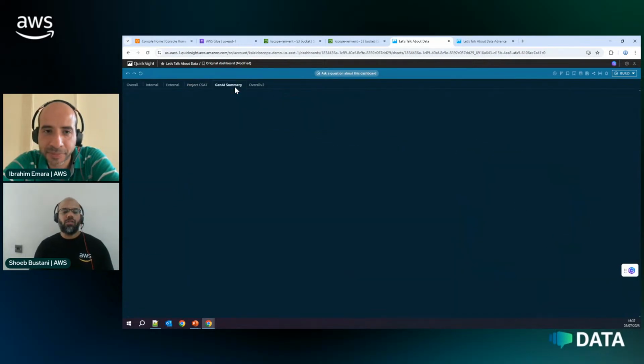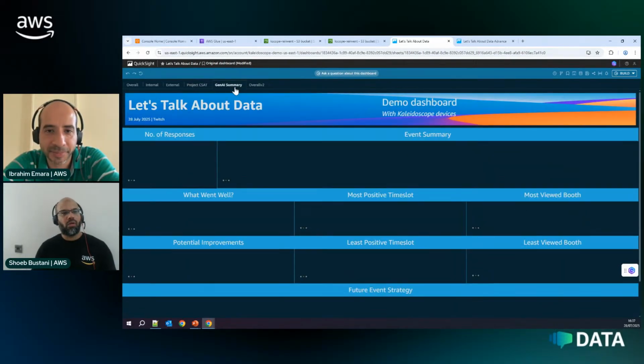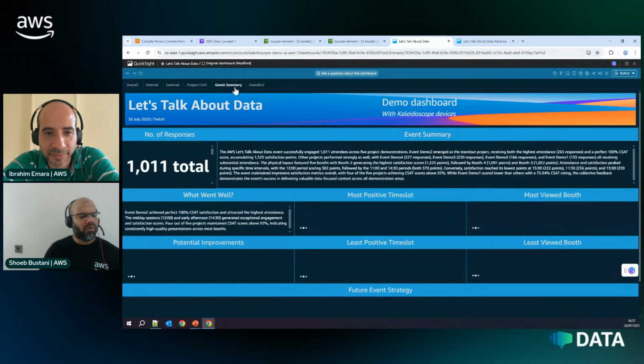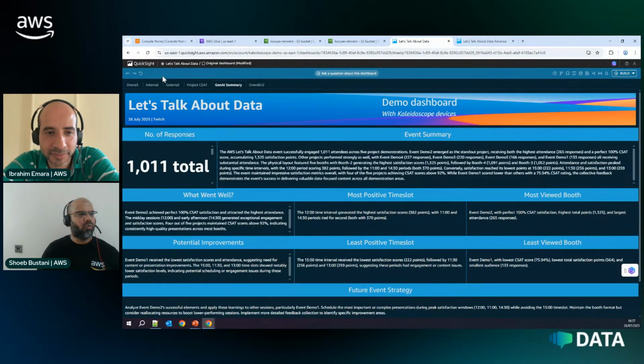Now the interesting part, the Gen AI part, right? This is what we talked about. So I generated this before the event. That's why it's showing 1011 as opposed to 1014. But if you look, this Gen AI based insight has been generated using Bedrock and the ETL job I described earlier.